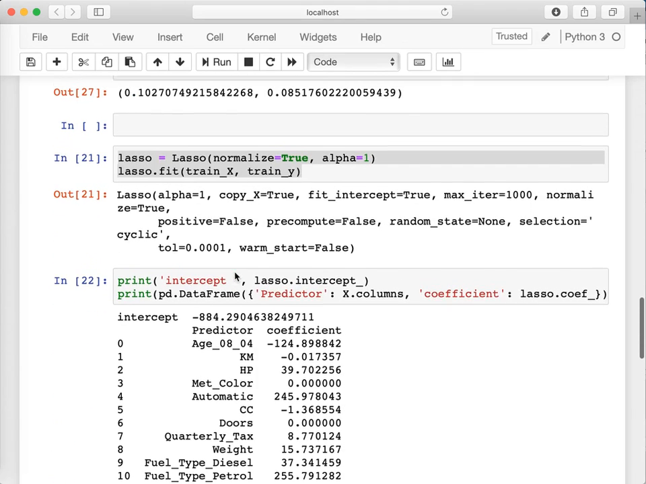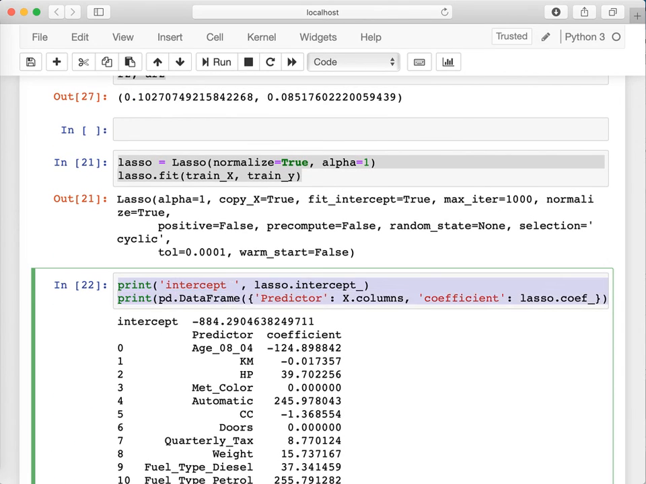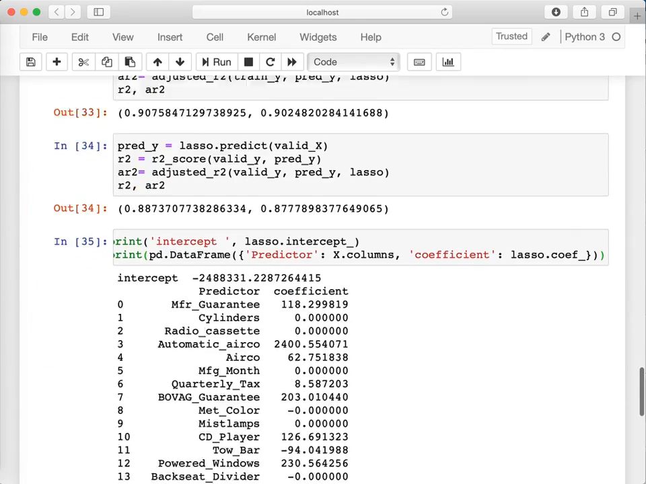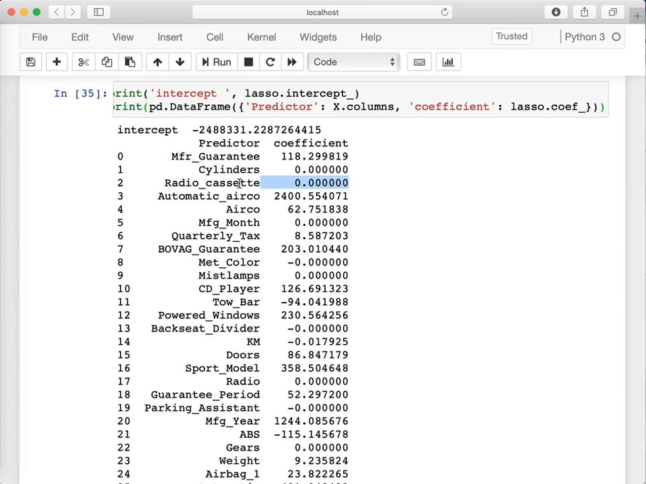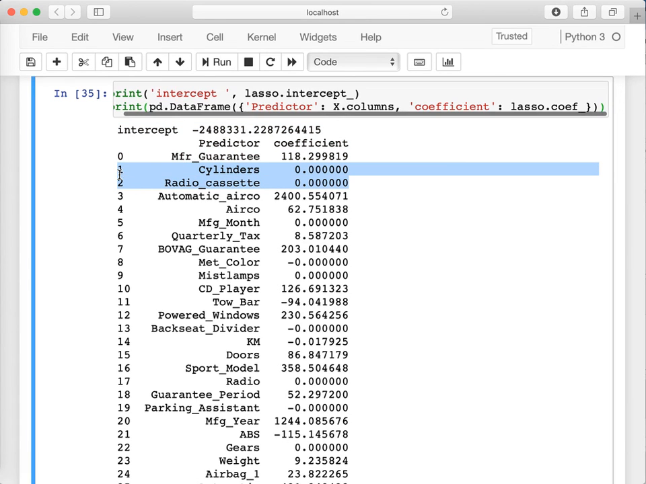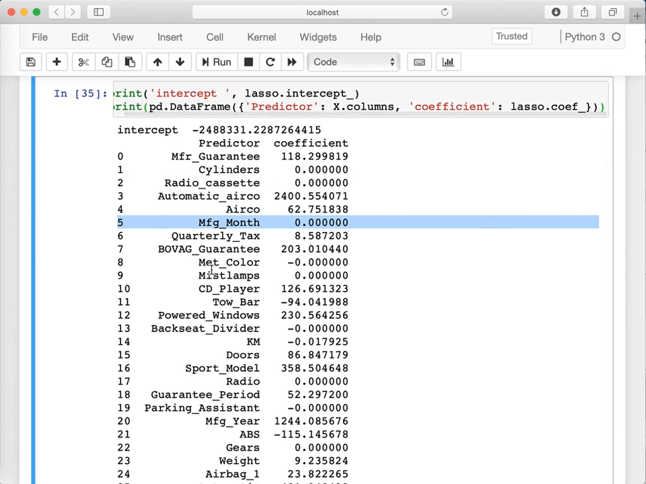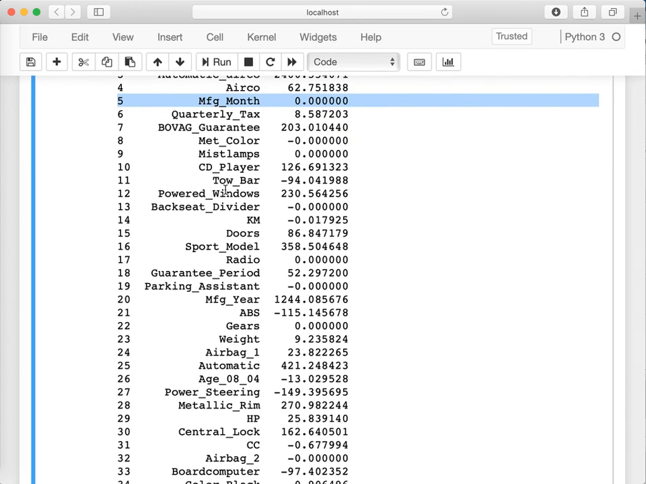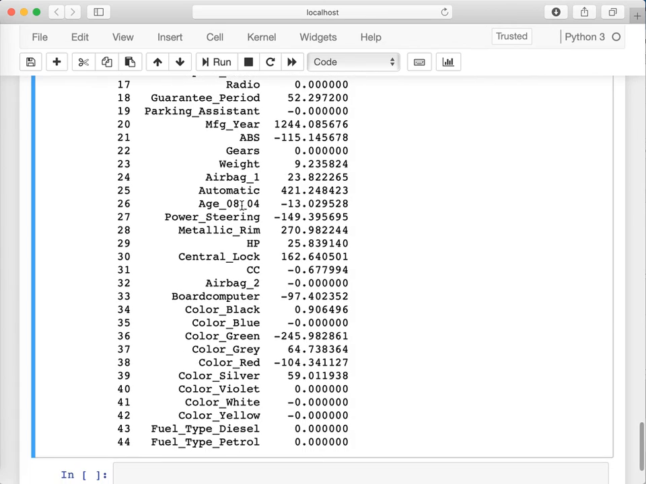Let's take a look at the coefficients here. And you can see that the lasso decided that many of them do not make sense, excluded them, including the number of cylinders, whether the car has a radio cassette, MFG month, metal color, the mist lamps, backseat dividers. It also did feature selection.